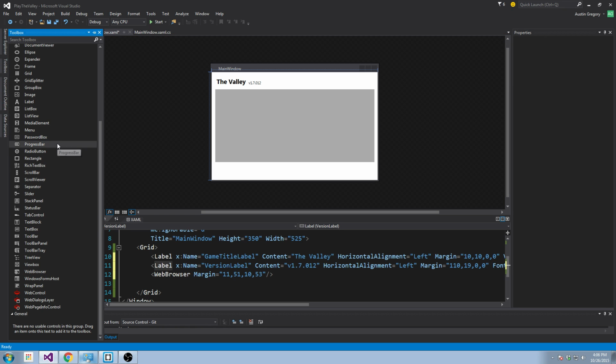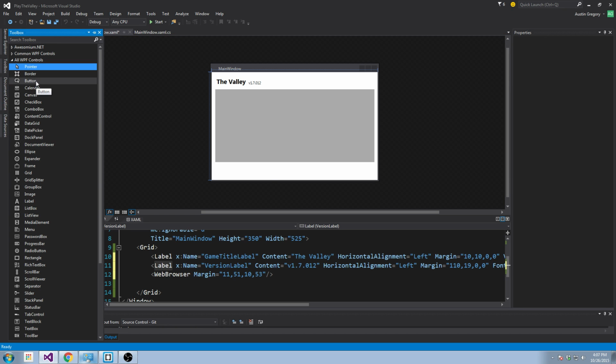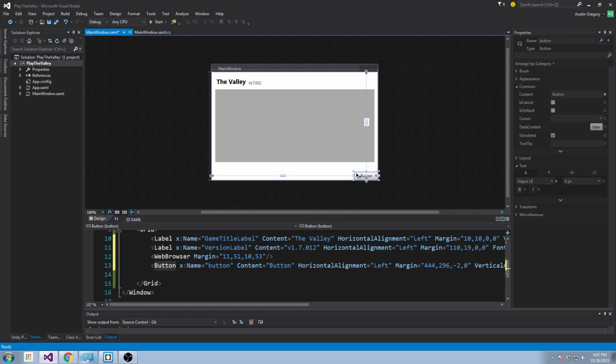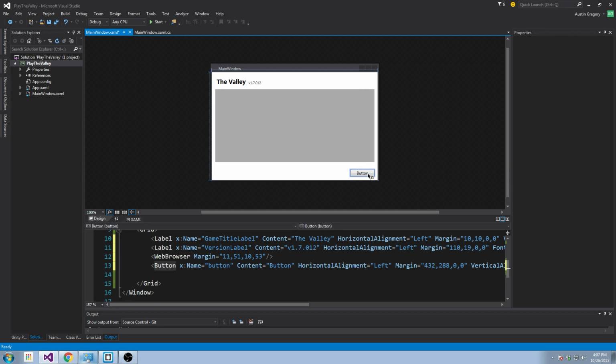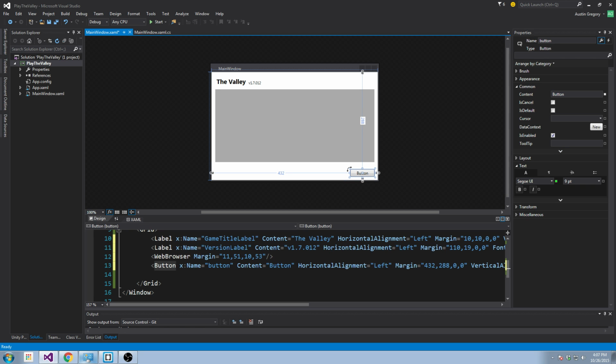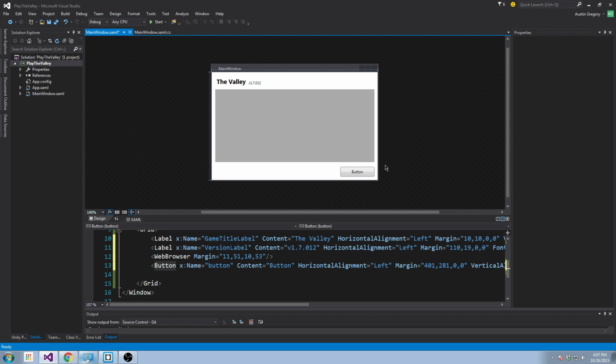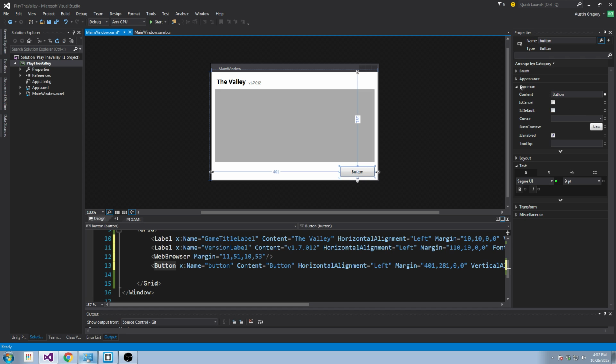Now let's add a couple of buttons. I'm going to grab button. I'm going to drop it right here in the corner. Just going to place it right off the border there. And I'm going to resize this. None of this really matters. I just like doing it.